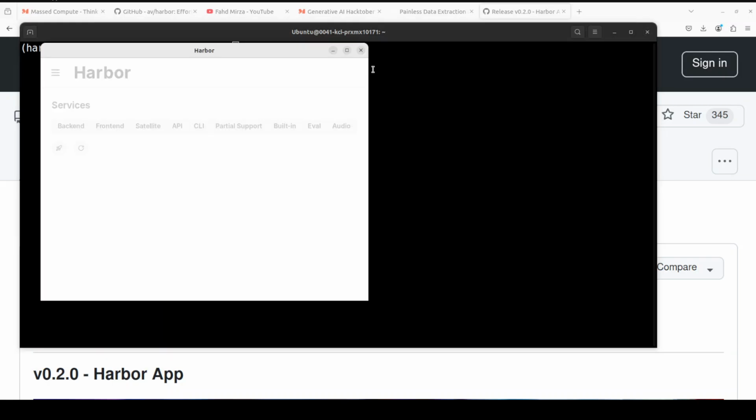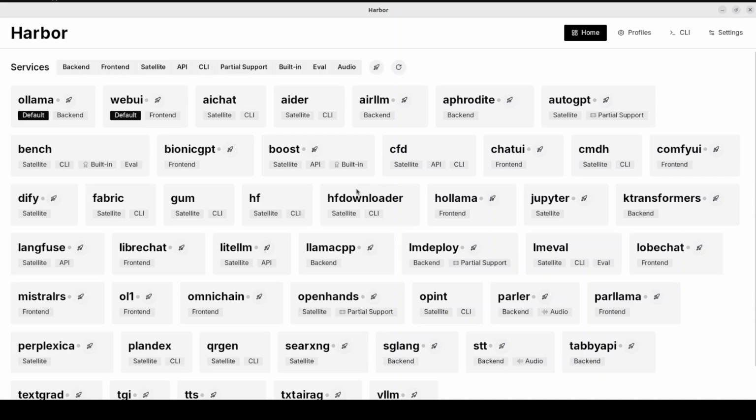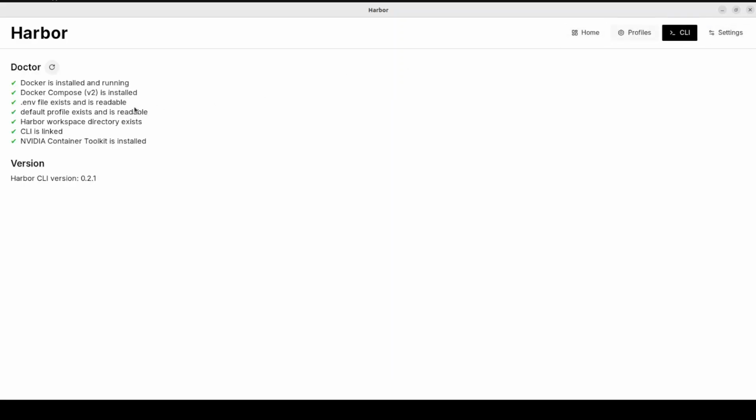So once you click it, it is going to launch the application. There you go. Now, this is the beauty of Harbor, where you can run all of these tools by just clicking and running them. There are some front ends, some back ends, some APIs. So if you go to the top right on profiles, I think we just need to run the CLI. Can I click on CLI? Okay, so it says that Docker is installed and running, CLI is linked, and everything is running. So you can double check from here.